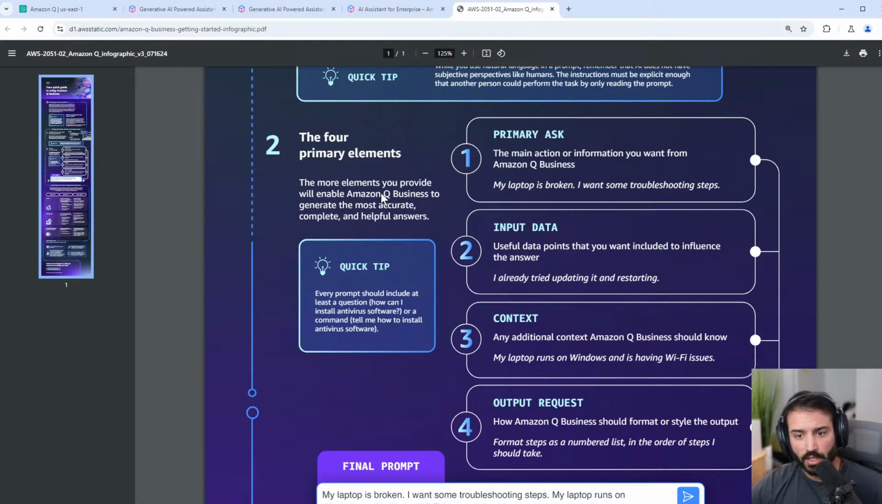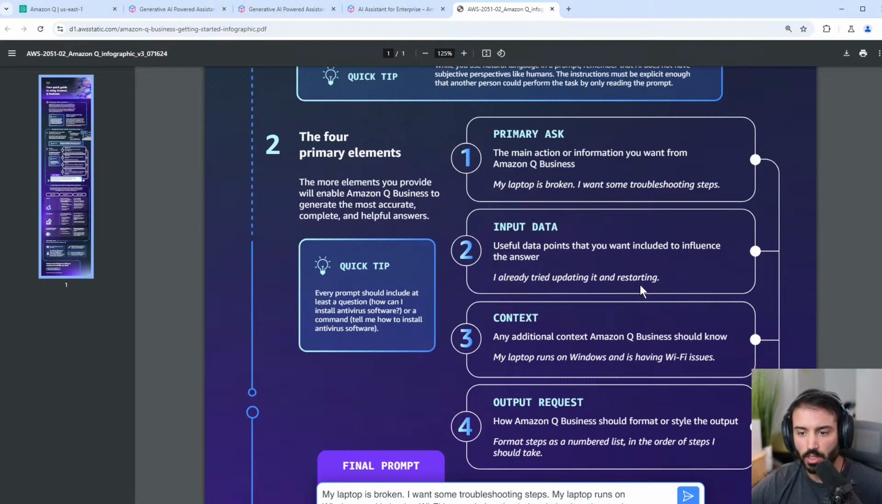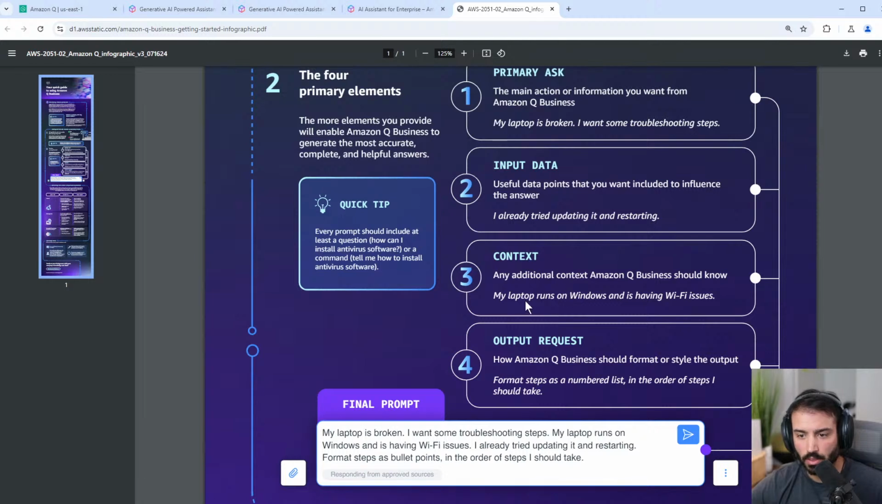The 4 primary elements. Okay, so the primary ask, the main action or information you want from Amazon Q Business. So my laptop is broken. I want some troubleshooting tips. Okay, you're giving it context in the form of input data, useful data points that you want included to influence the answer. I already tried updating it and restarting. Then you give context. My laptop runs on Windows 11, on Windows, and it's having Wi-Fi issues.